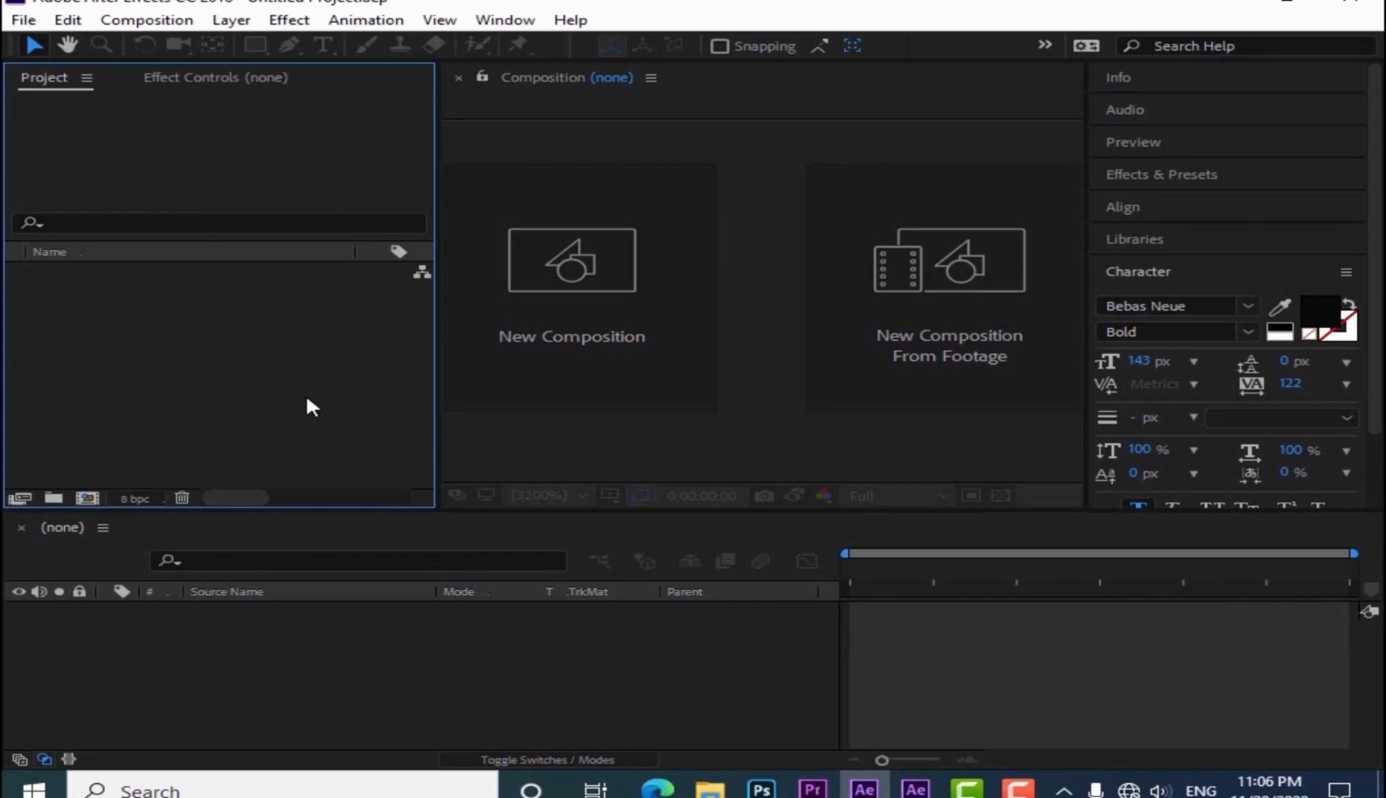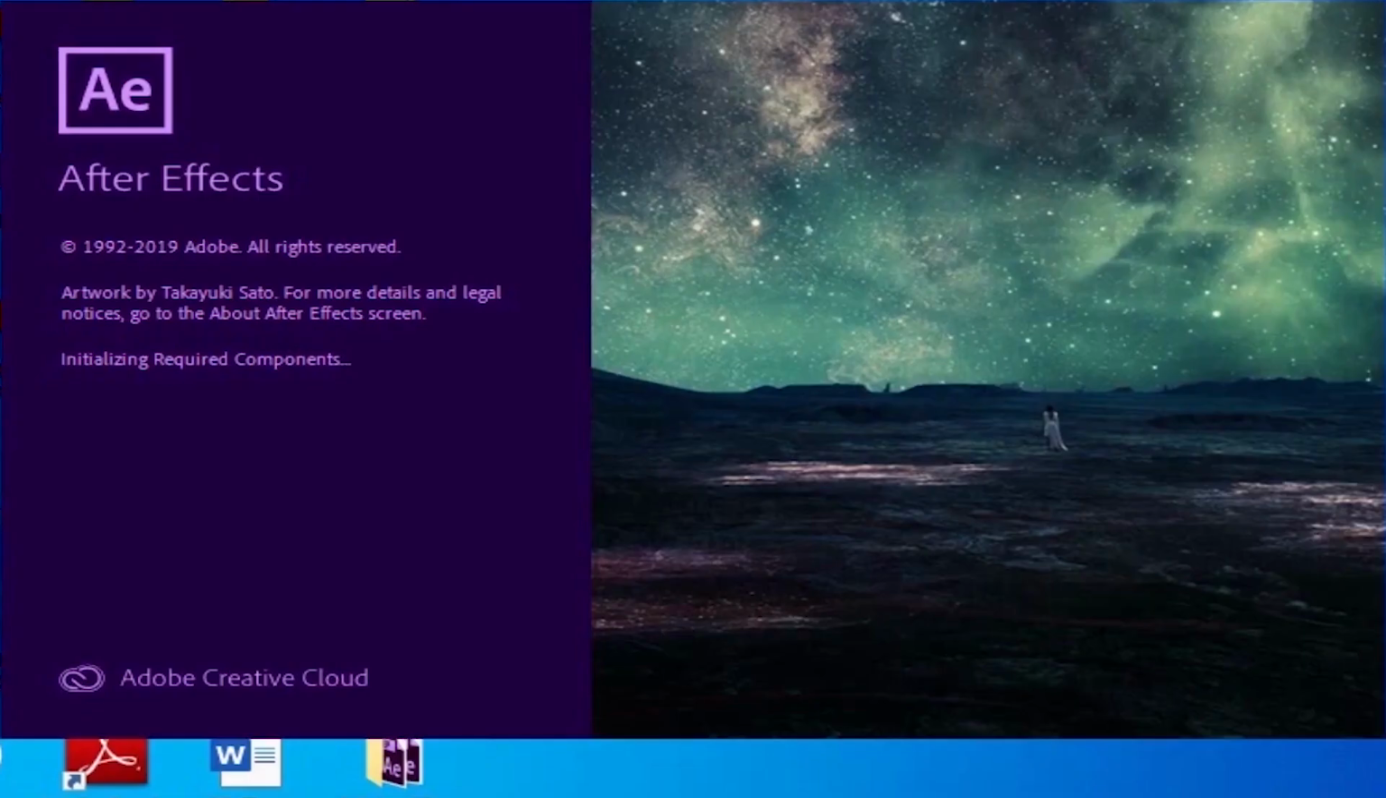Today we are going to start After Effects classes. In this video, we will discuss the front layout of After Effects. First, you have to double-click the icon you have for After Effects. After Effects is a heavy software that can take time to open. This depends on your computer.